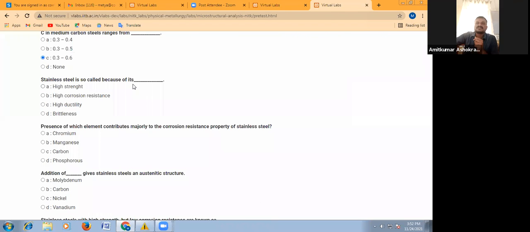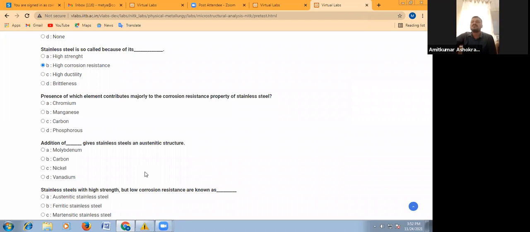Then, stainless steel is also known as high corrosion resistance steel. Which element contributes to the corrosion resistance property of stainless steel? Stainless steel is very famous for its corrosion resistance properties. Stain means corrosion, and less means corrosion-less steels. Stainless steel can be broken into stain and less, and this is due to its corrosion resistance.